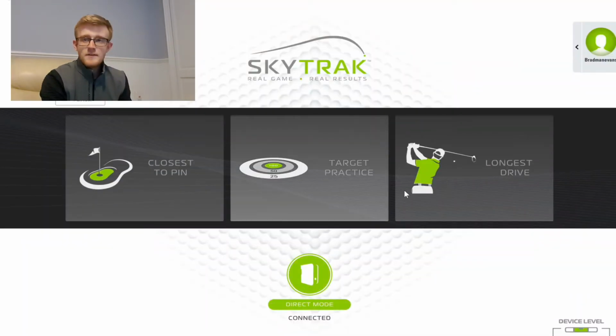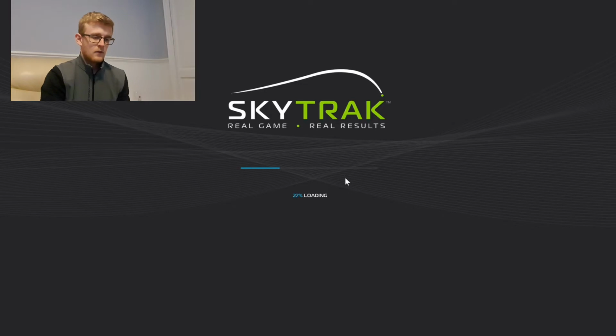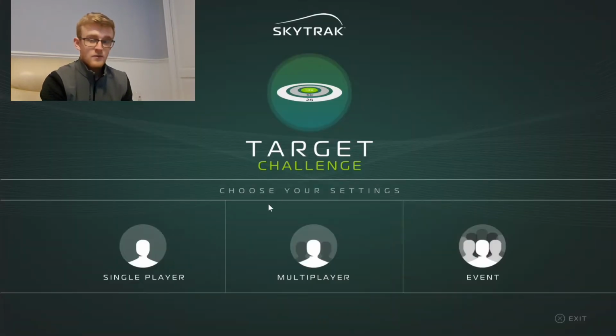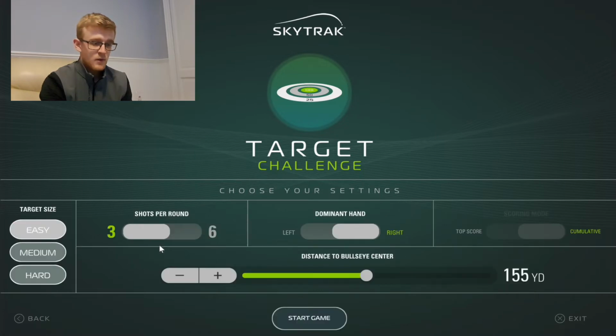So you've got the target practice option. If you look at this one, you've got single player, multiplayer again on this option as well. Then your easy, medium, hard target practice, so you can make it a little bit harder. So it's pretty similar to the other game.